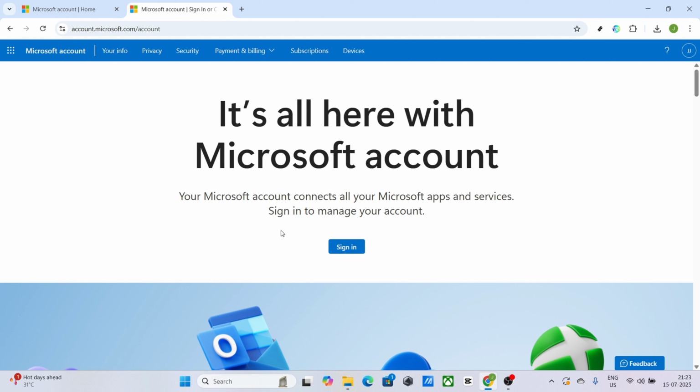You'll be prompted to enter your email address, so make sure to input the one associated with your OneDrive account correctly. After entering your email, click the Next button to move forward. Following this, you'll be required to enter your password. Take care to enter your password accurately.